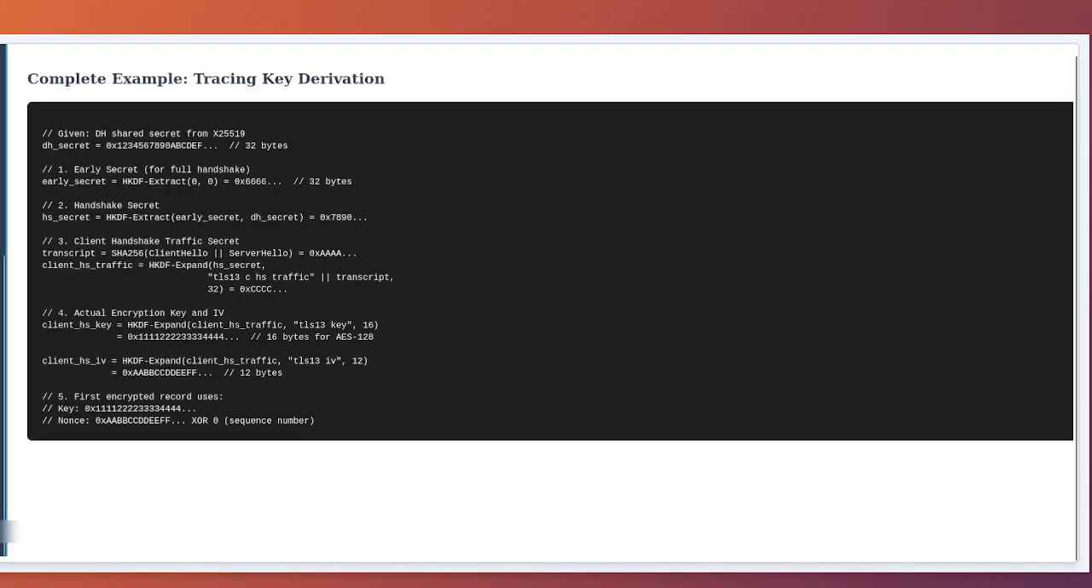Complete key hierarchy. Seeing the full picture. Let's step back and look at the complete key hierarchy in TLS 1.3. Understanding the full derivation tree helps us appreciate the elegant design and security properties of the protocol. Each level of the hierarchy serves a specific purpose, and the one-way derivation ensures that compromising keys at one level doesn't compromise other levels.